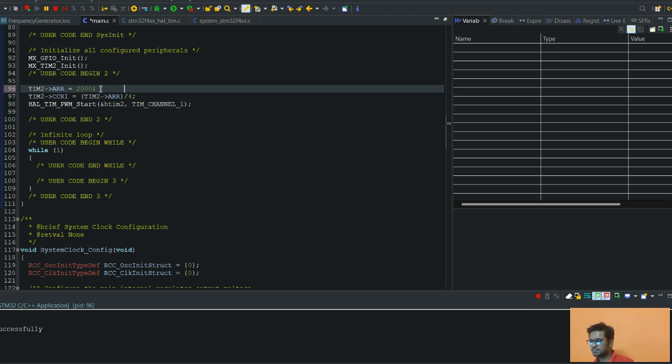Now why do I have to make it 2000? Because the calculation is like this: whatever the clock frequency is, we divide it by the prescaler, and that gives us 1 megahertz, correct? And finally, to get the frequency from that 1 megahertz, we have to divide 1 megahertz by the ARR register. So to get 500 hertz, I need to divide 1 megahertz by how much? 2000. Then I will get 500 hertz, correct? That's why I am doing it now. Here I am dividing it by 2000.